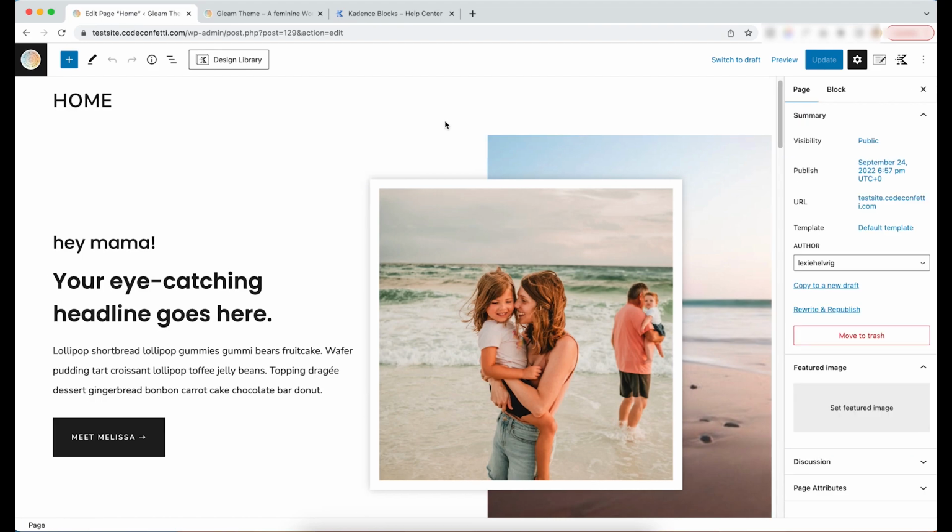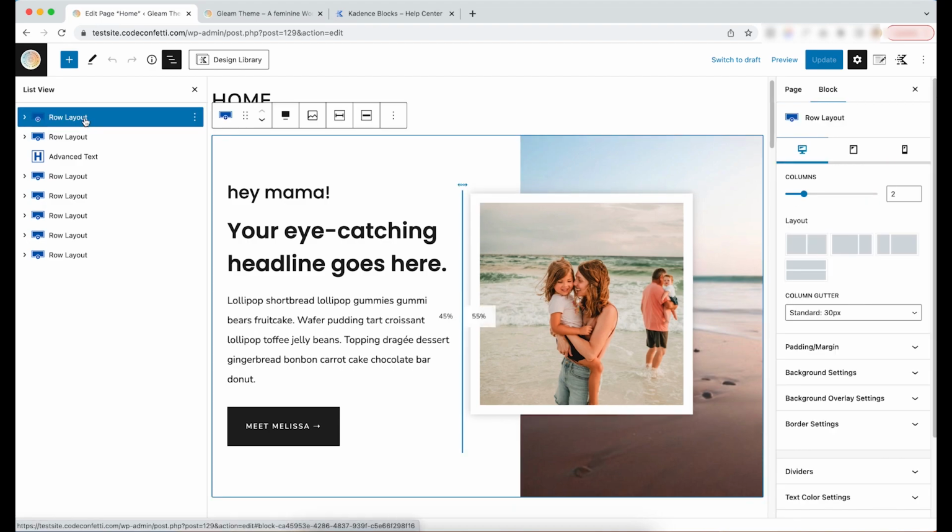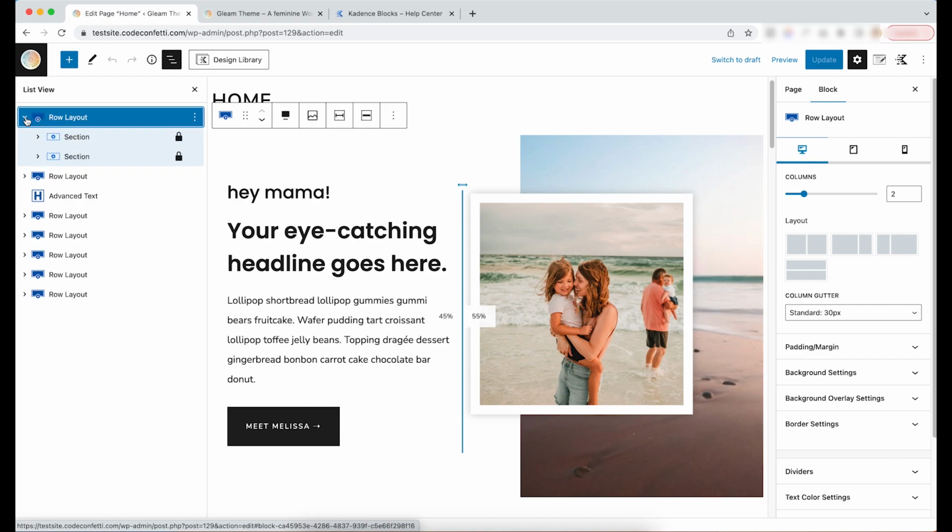Now, we also have the list view. So when I click on these 3 horizontal stair step bars, that opens up my list view of this page, and it shows me kind of how my sections are built. So this whole hero section at the very top, that's one row layout. And if I expand this, I see that I have 2 sections in here, and those are my 2 columns. So we have a row layout, and it is 2 columns.